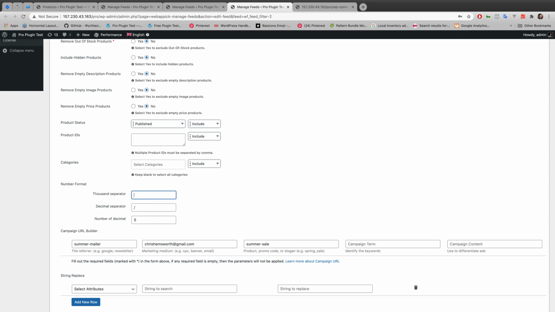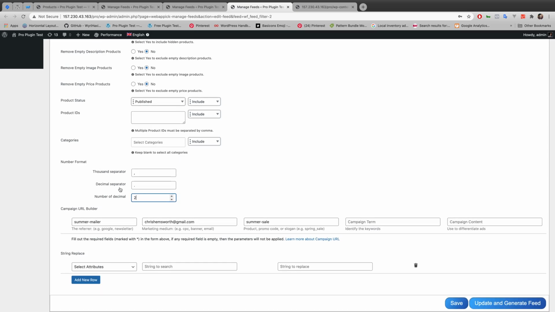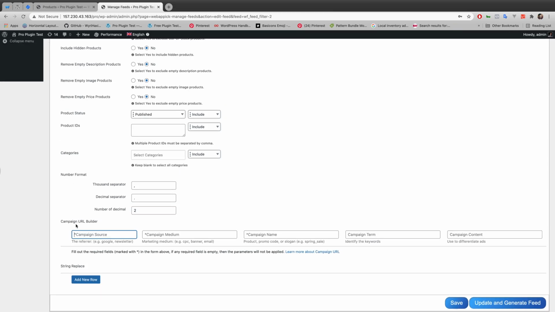Now let's just redo everything as it was before. Decimal separator, dot, number of decimal, 2 digit. Okay, I'm done with the number format. Now let's just move on with the next filter, which is campaign URL builder.